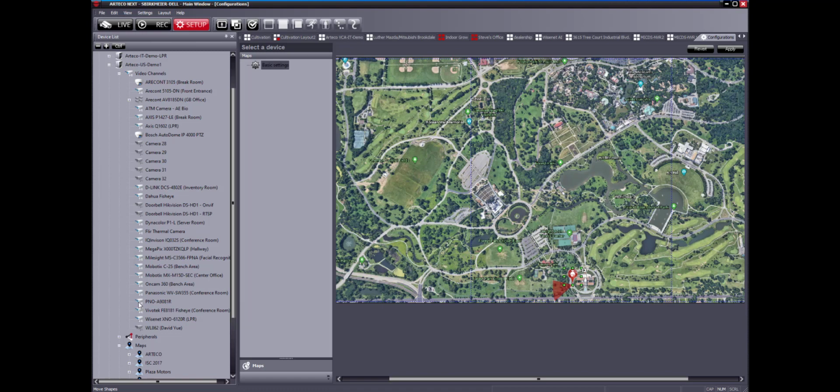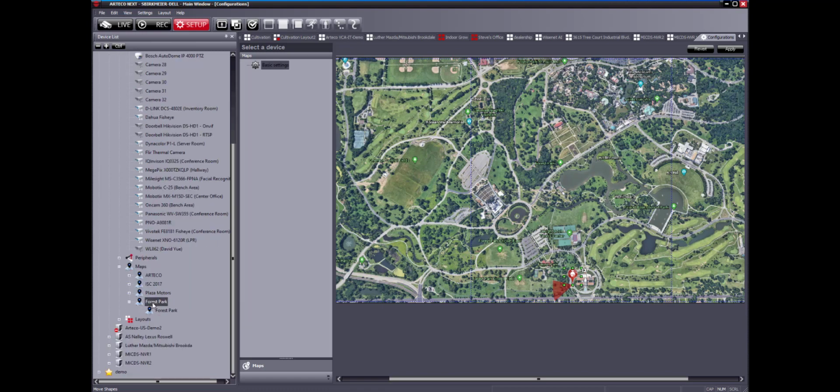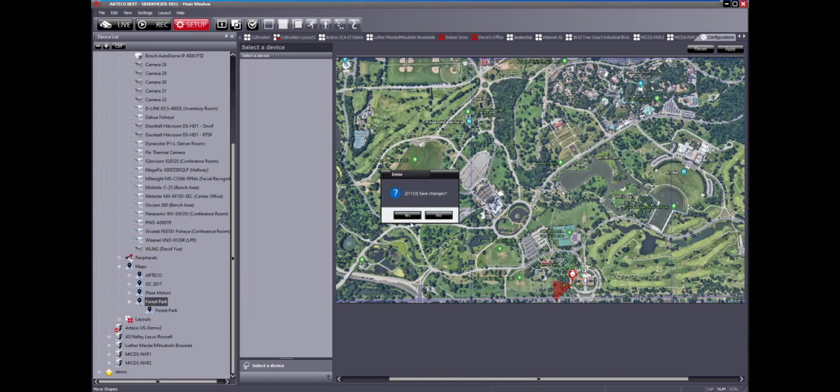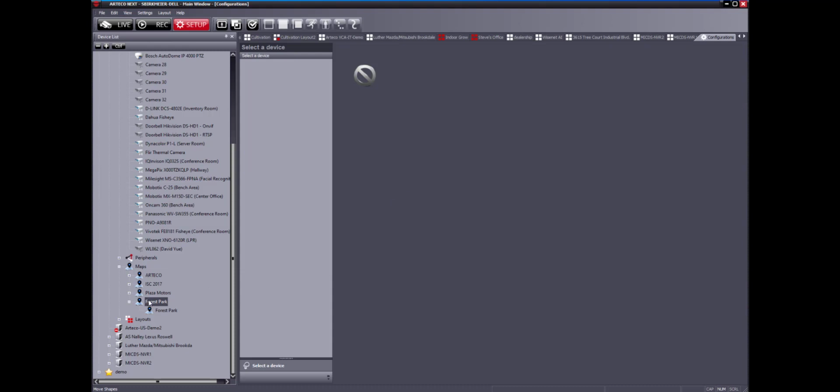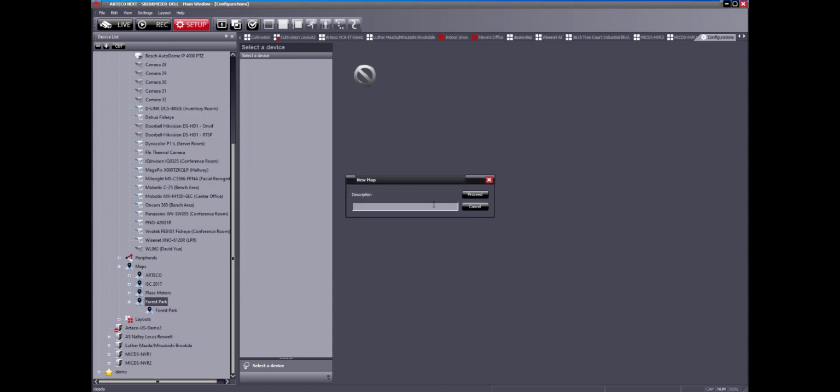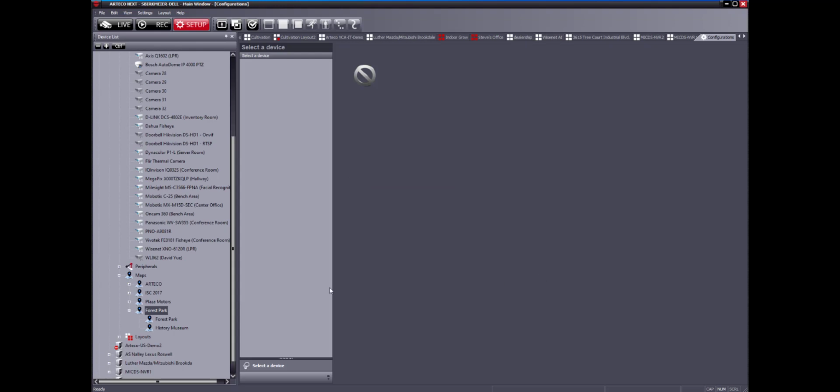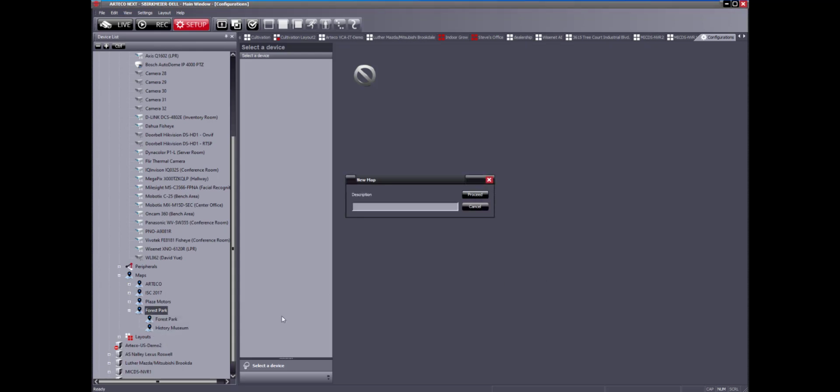So what I want to do is go over to my folder, and it'll say, are you sure you want to save changes? Yes. I'm going to go over to my folder, and I'm going to add a new map, add map, and I'm going to call this History Museum. Okay. And I'm going to add another map. Right click, add map, and I'm going to call this St. Louis Zoo.